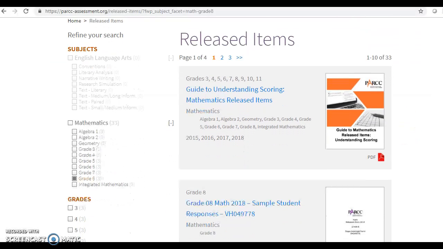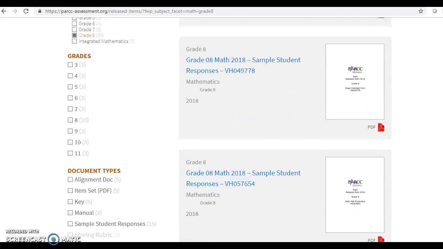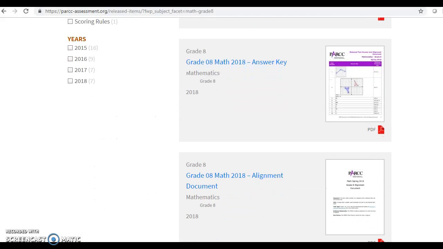And then as you go through, there are some different things that you can look at. There is a guide to understanding scoring. There are sample student responses, so this would give you an example of one constructed response problem and show you some sample answers as well as the rubrics. There are some answer keys in here for some of the item sets, so if you're looking at some of the released item problems and you're not really sure how they got the answer, this would be a good place to look.